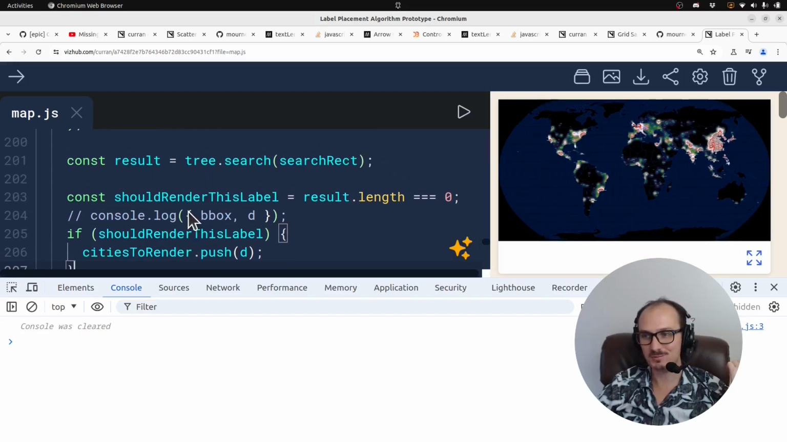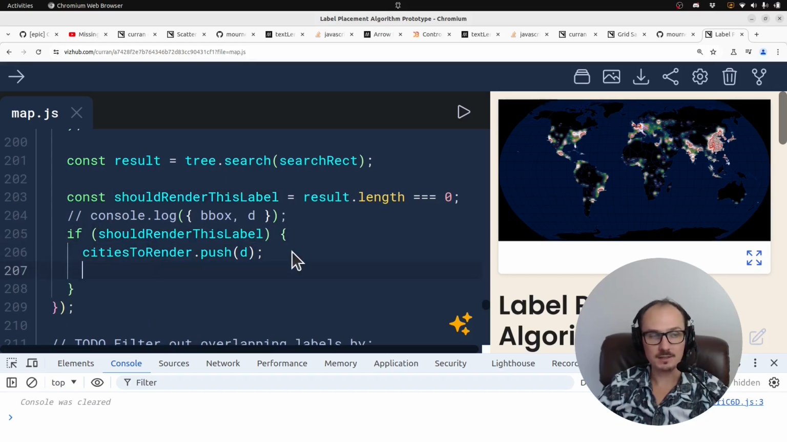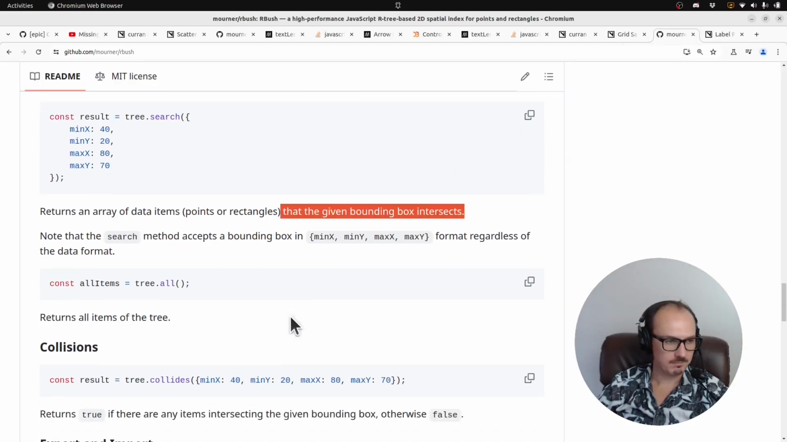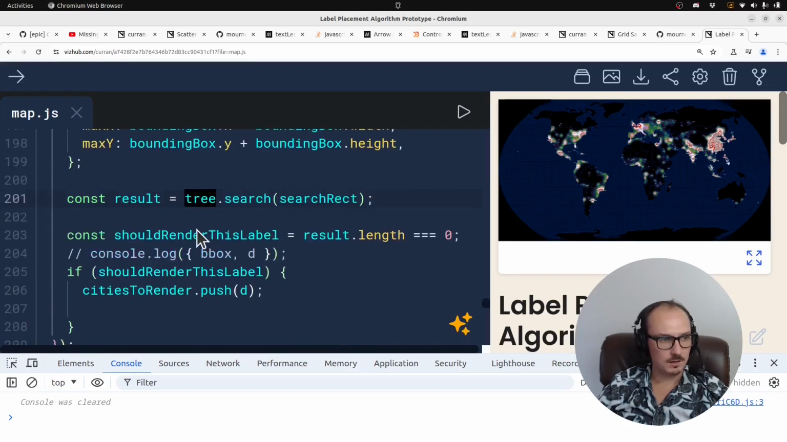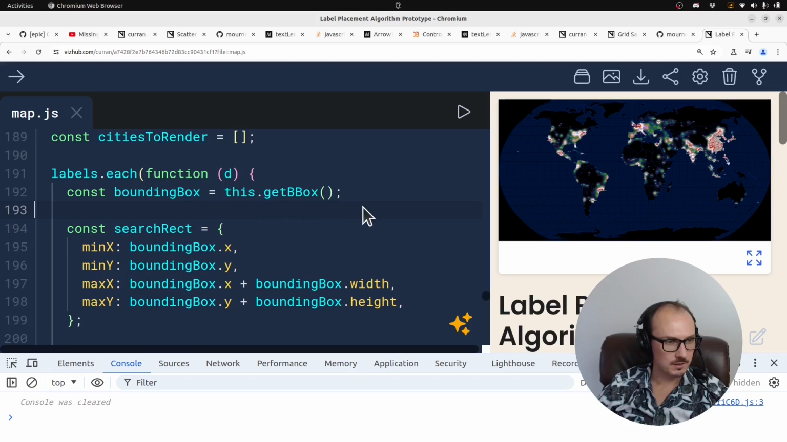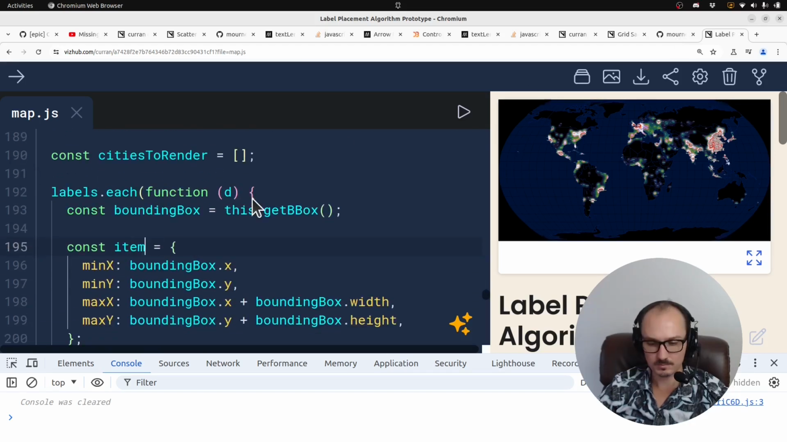And then we may actually solve this problem and get it to totally run. So if we should render this label, then we push it to cities to render, and then we also index it in the R tree. And that was what? Tree.insert item. Just for consistency with the docs, and I'll add a link to the docs here in the code, they call it item, so I will also call it item right here.